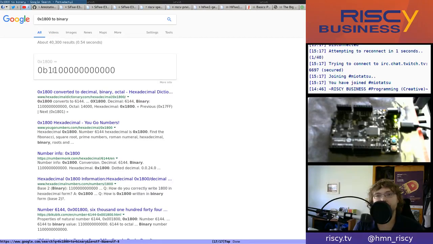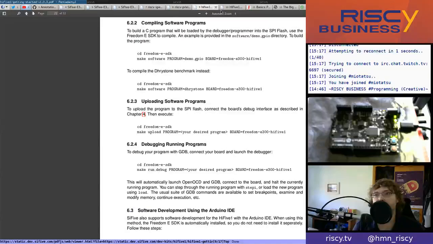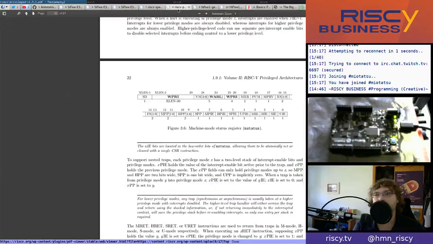Okay, so this is what 1800 is in binary. So here's a nibble. Here's the nibble. And then the high bit is set in this one, which is why this is an 8. And then the low bit is set in the next one, which is why this is a 1. Right, so that makes sense. And so we're setting 2 bits, basically, with this instruction. And I'm guessing those bits correspond to the bits in the MPP field.